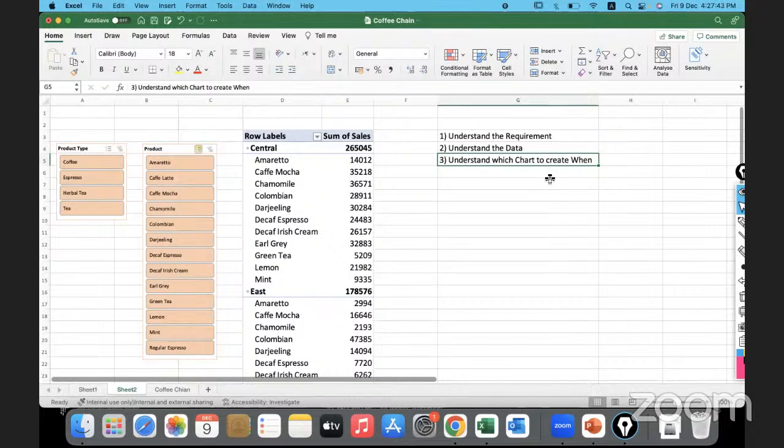But to analyze and understand when to create that kind of a chart, for what requirement am I supposed to create a bar chart? For which kind of a requirement should I go for a pie chart? When should I go for a histogram? When should I go for a bullet chart? When should I go for a dual axis chart? So that clarity also should be there. Finally, understand your audience.